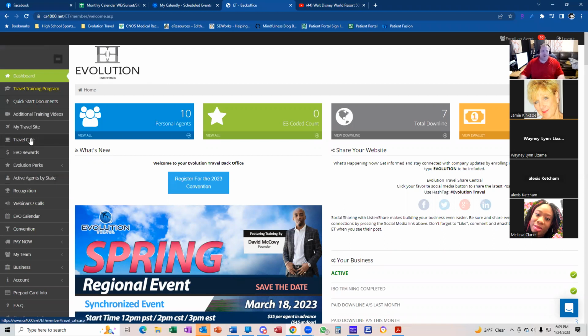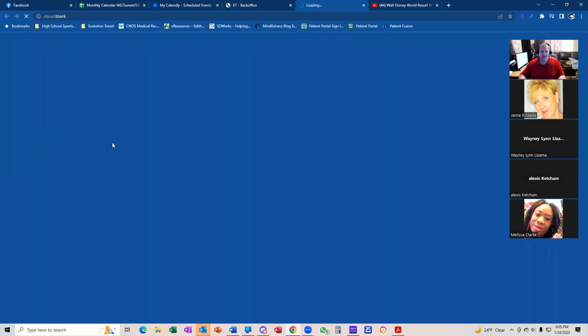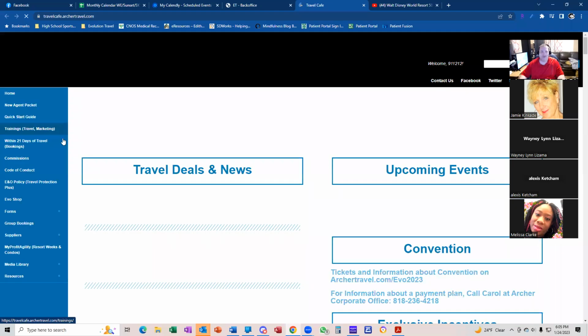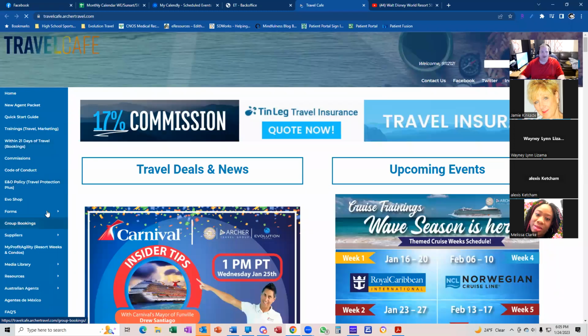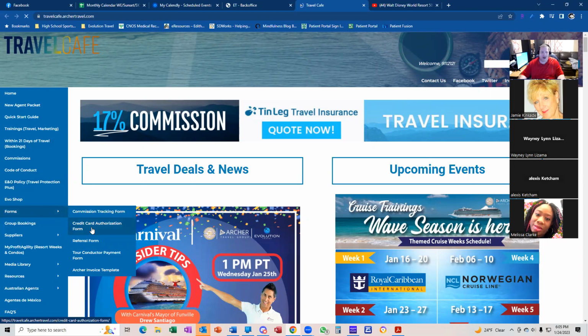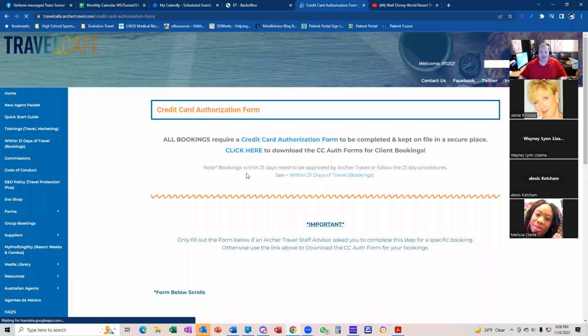Alrighty, so if you go into the travel cafe, and on the left-hand side, you see where it says forms. You just hover over that, and you just click on the credit card authorization form. Right here is where you're going to download it.